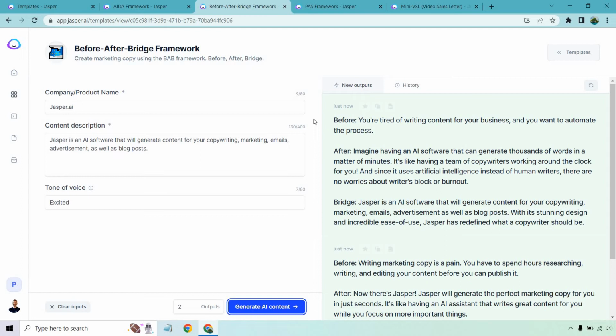You're tired of writing content for your business and you want to automate the process. Imagine having an AI software that can generate thousands of words in a matter of minutes. It's like having a team of copywriters working around the clock for you. And since it uses artificial intelligence instead of human writers, there are no worries about writer's block or burnout. This is a very good point. Jasper is an AI software that will generate content for your copywriting, marketing, emails, advertisement, as well as blog posts. With its stunning design and incredible ease of use, Jasper has redefined what a copywriter should be.